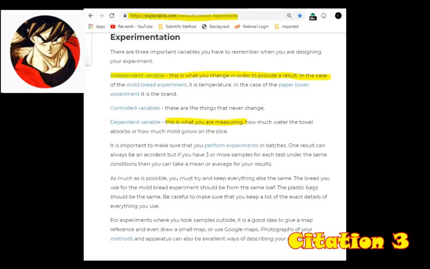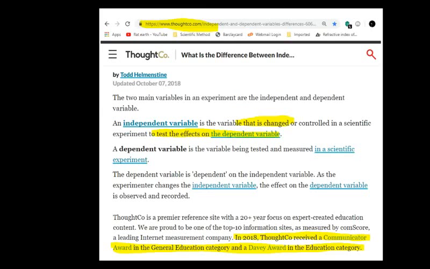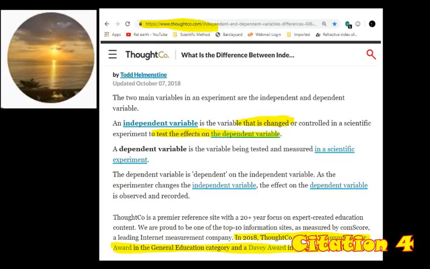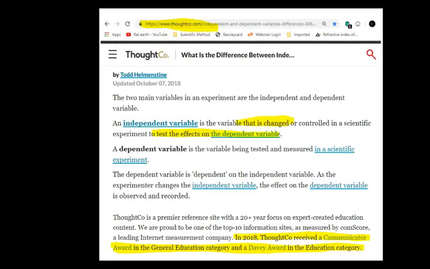From explorable.com, the independent variable. This is what you change in order to provide a result. The dependent variable. This is what you are measuring. From award-winning awardco.com, an independent variable is the variable that is changed or controlled in a scientific experiment to test the effects on the dependent variable.